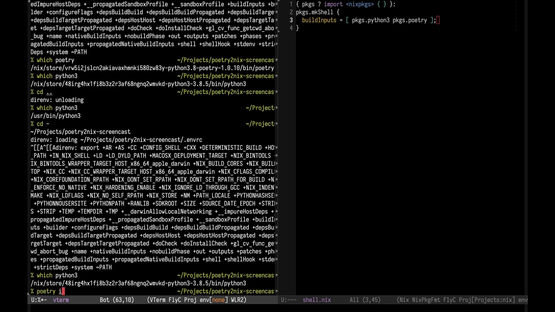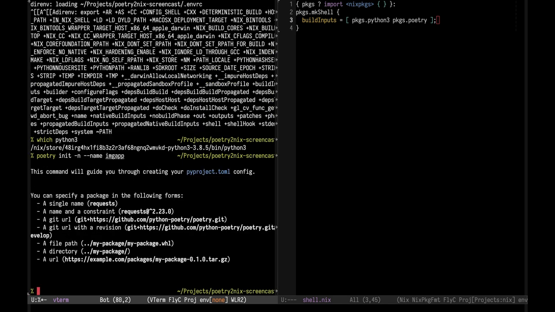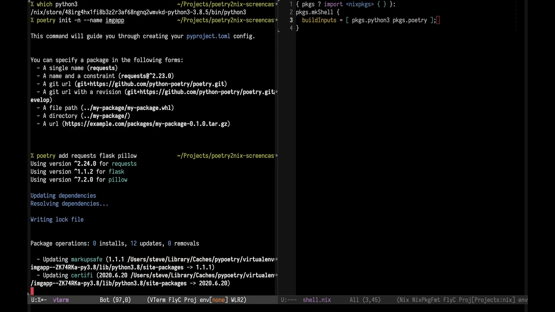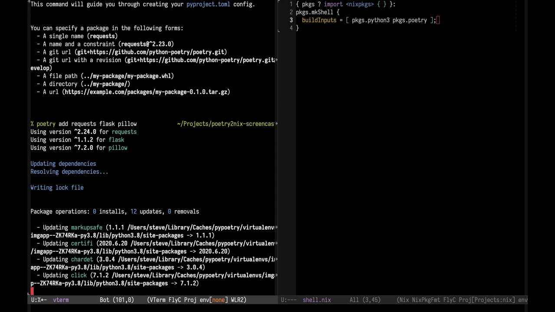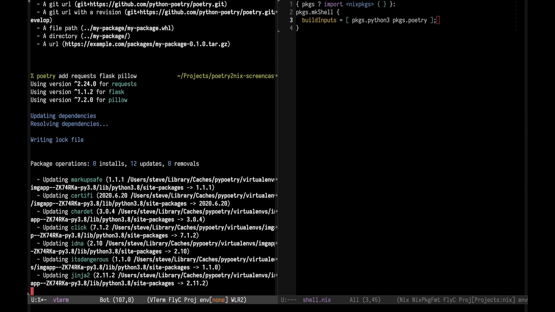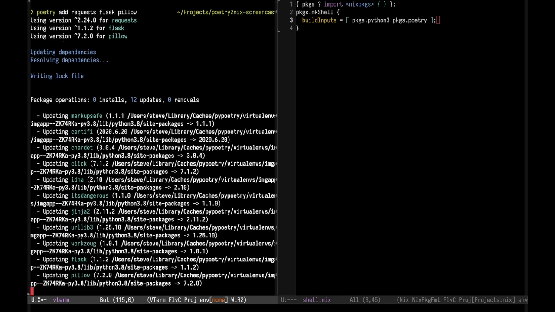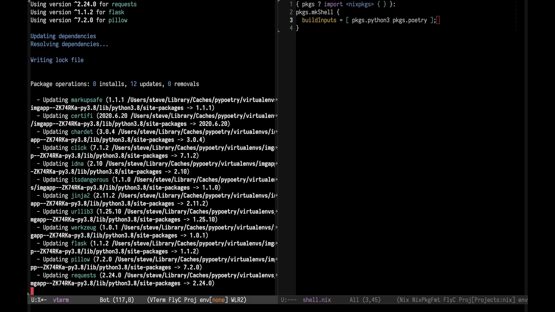Let's create an empty Poetry project. Non-interactively, called image app to match the Python module name. And let's add some dependencies. Poetry creates a virtualenv for us. It creates a pyproject.toml manifest file for the project. And it also saves the exact version of all of the mutually compatible dependencies it resolved into a lock file so that they can be reinstalled later.